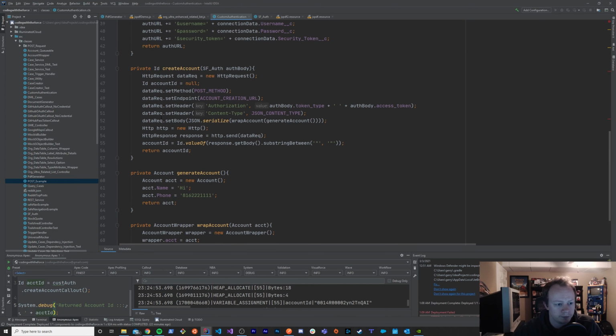And then we're just setting the header. So what you'll see is in named credentials, you don't have to set this authorization header, but when you're not using named credentials, you definitely do. So we're setting the authorization, or basically passing in the header of our request to the other org, our authorization.